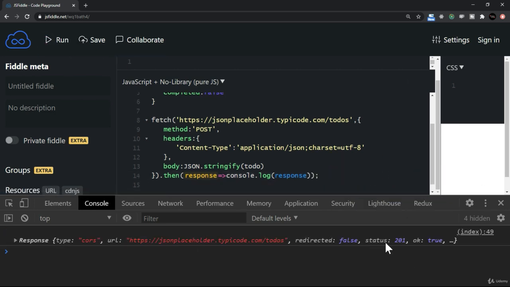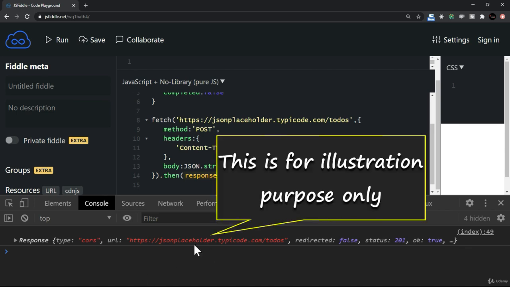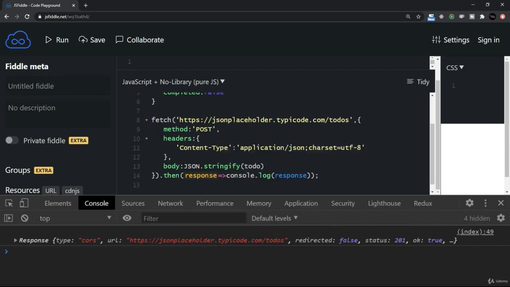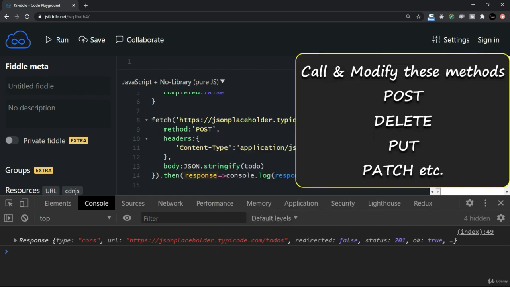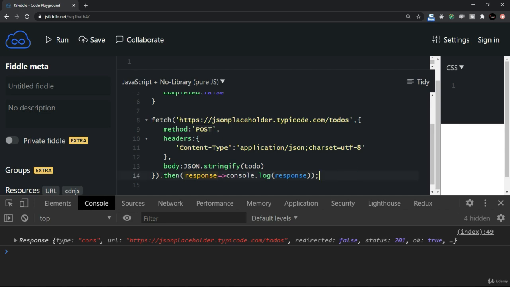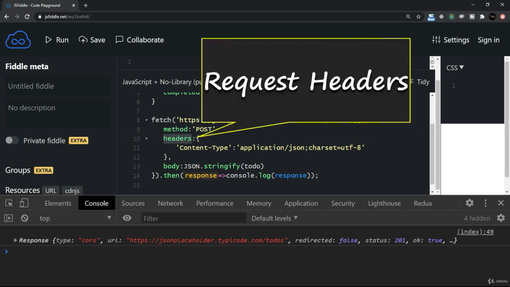So here if you see that status is 201, that means the post request is successfully made. The JSON placeholder is a fake API, so it does not actually add any record, right? But when you have your own APIs, then certainly you can call and modify this method with post, delete, put, patch or whatever. Now in this case, what you see, these headers. These headers are set for the request, or you can say these are the request headers.